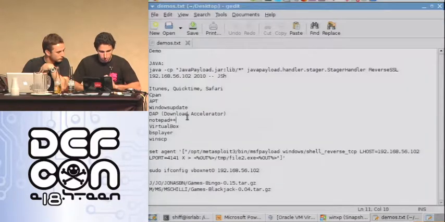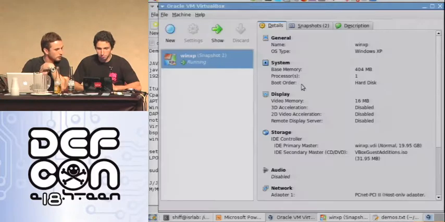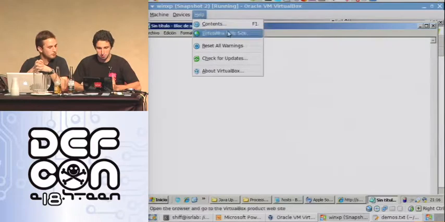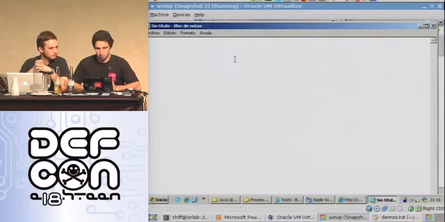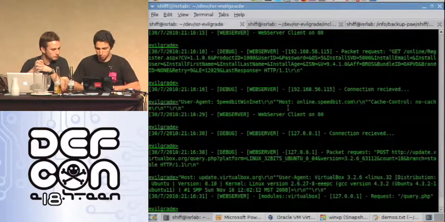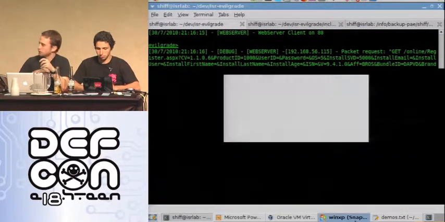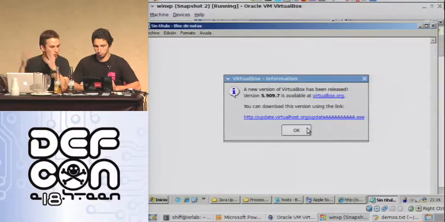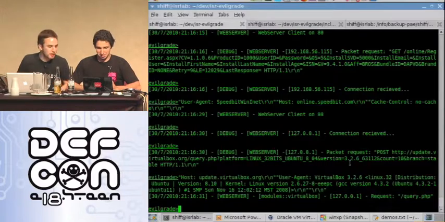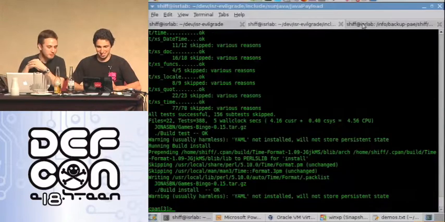Okay, let me see. Well, we are running VirtualBox. Let's check if we have a new update. We see over here the connection, and again. Yes, we have an update. Let's do it. Why not? You know, I want to feel secure at DEFCON. Somebody's going to hack me, so I should get the latest version at least.